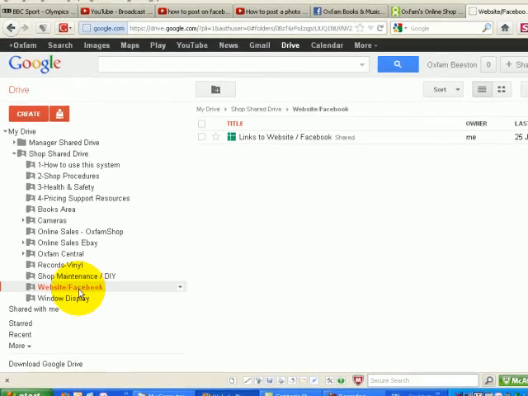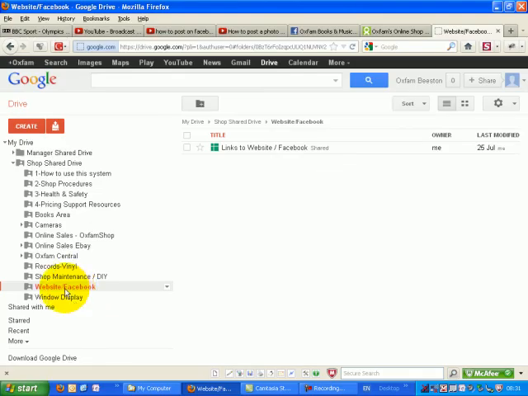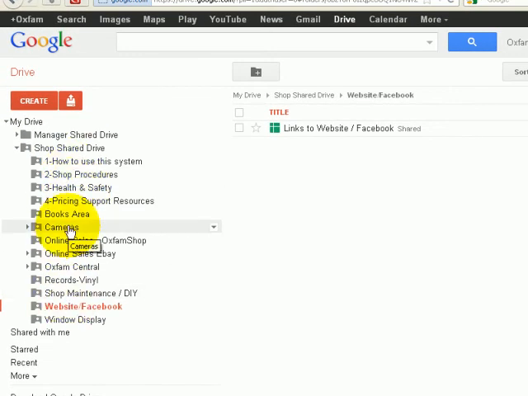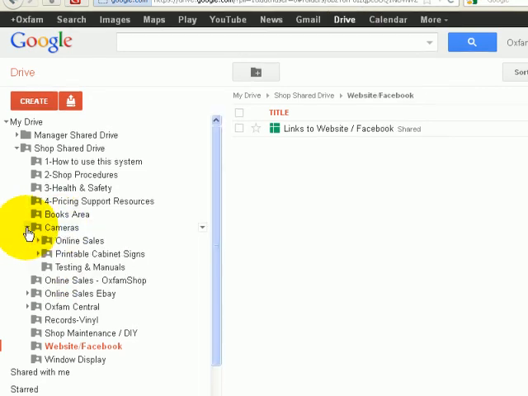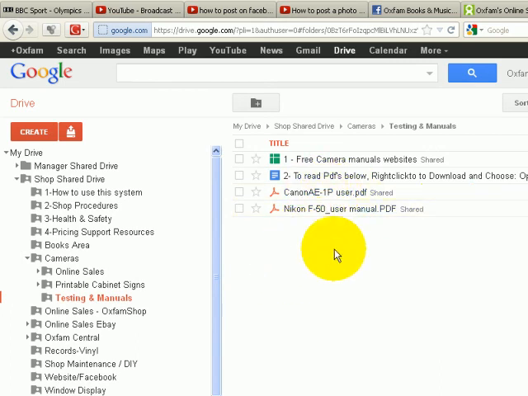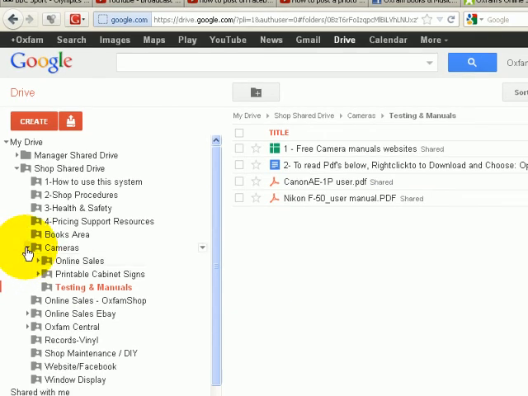So this is our Facebook directory. The folders that you've got here are equivalent to sort of departmental areas or project areas. That's the idea of it, and they can have subdirectories below. So here we've got our camera area. We've got various things. We've got things to do with online sales, printable cabinet signs. We've got some PDF versions of camera manuals that people might find useful to look at. So each area's got its own little directory tree.